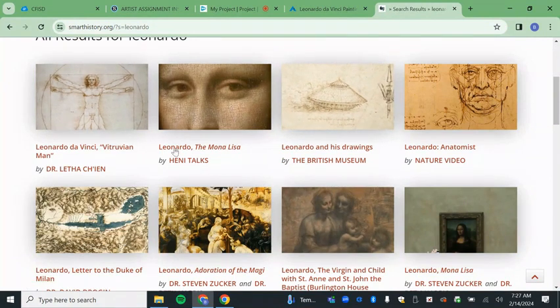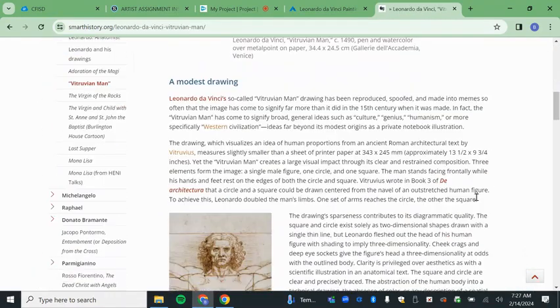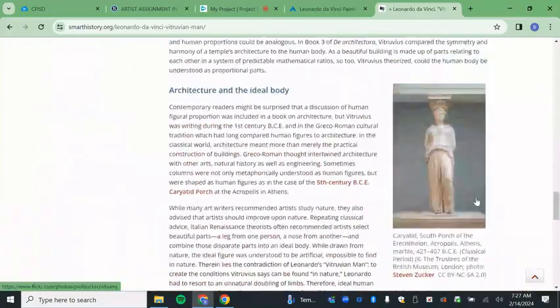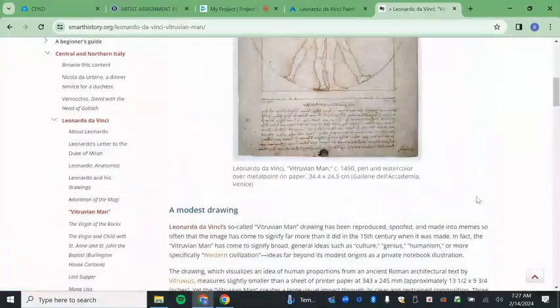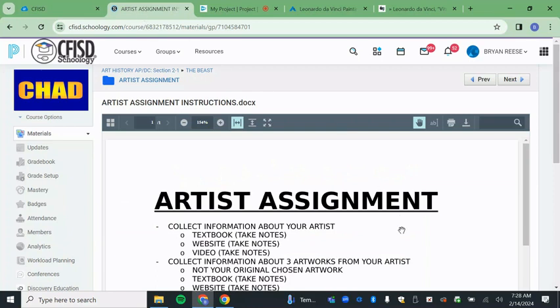Maybe I'm choosing to write about the Vitruvian Man. I'll click on that, and there's, I wouldn't say an article, but there's some information about the Vitruvian Man that you can look at. So these are two excellent websites that I want you to use for this assignment, and use pretty much those websites. I don't think you have to go much further outside of these websites to get your information.